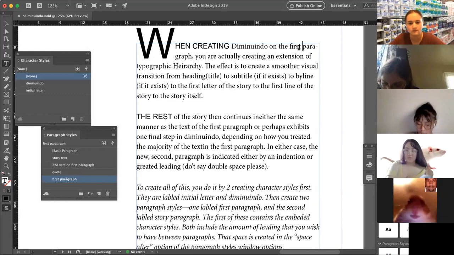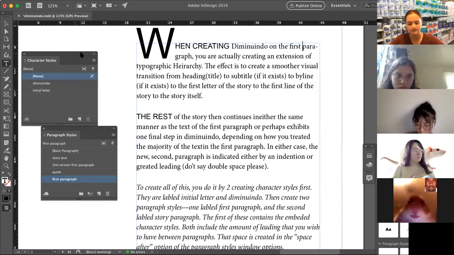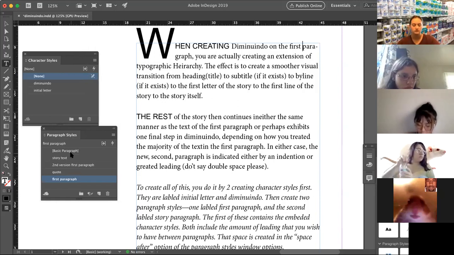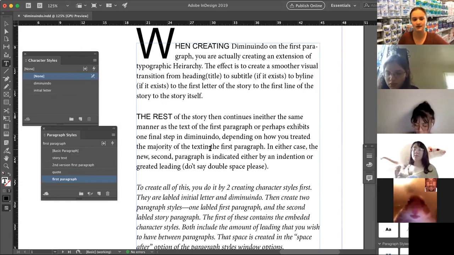Okay. Now, the one part of the paragraph styles that I have not done yet is creating the amount of leading or line spacing between paragraphs. This is not a double space. I have not hit the return key twice. So what instead we do is go to the paragraph style, and we have to do this in both the first paragraph and the other paragraphs. So let's do it in the first paragraph style first.